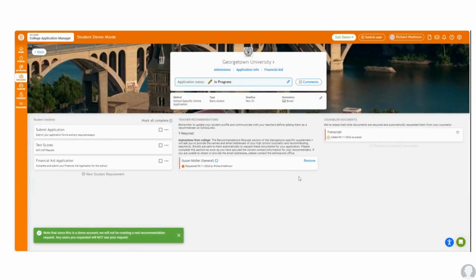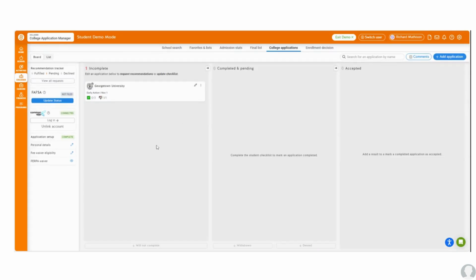Then you're going to hit Add Recommender, and it will add it on here, and you will see that the letter was requested. It then also alerts your teacher via email that someone has requested a letter of recommendation, so that they can click right on it and upload and fill out your forms for the Common App if it's a Common App school, or just upload the letter if it is a non-Common App school.